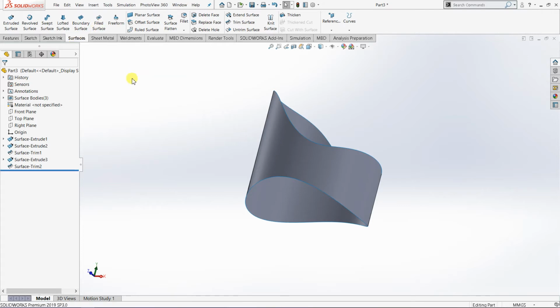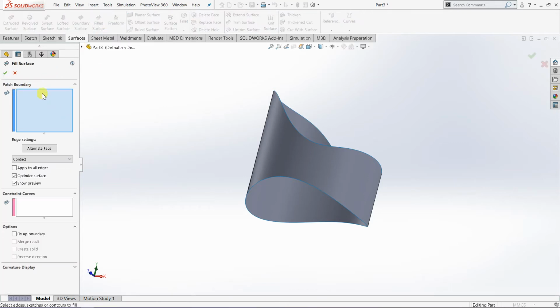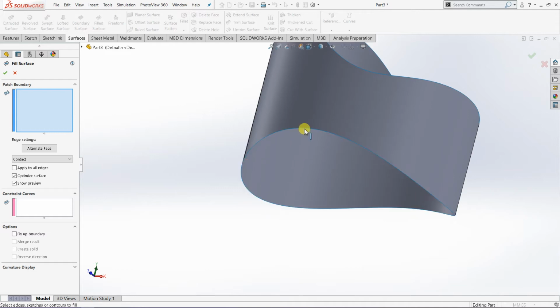All right, so it should be under the surface toolbar or surface tab. I'm going to pick fill surface, and then under patch boundary, I'm going to pick the edge of this bottom area. Do not pick the surface. Under patch boundary, you need to pick the edge. This one. Okay, the edge. So click this one.